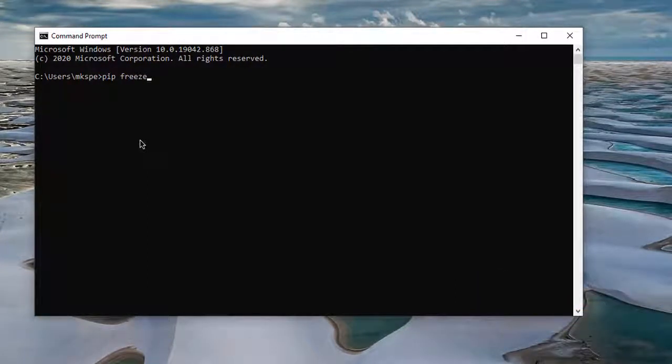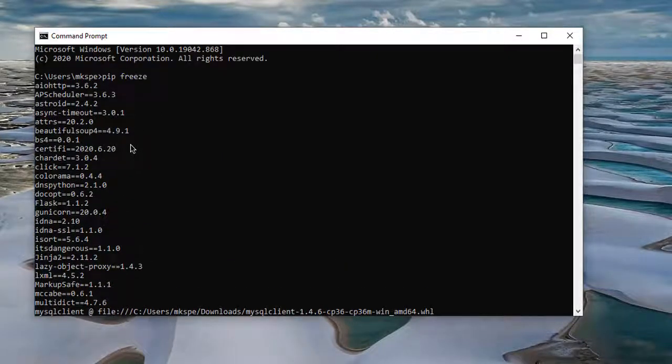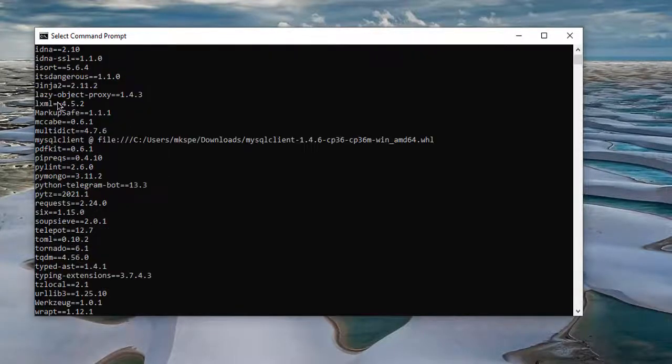So this will list all the packages I have installed. So you can type pip freeze and you will see all the installed packages with the version numbers.